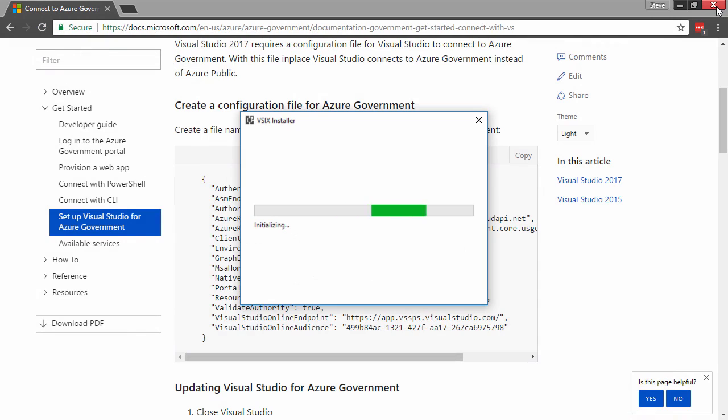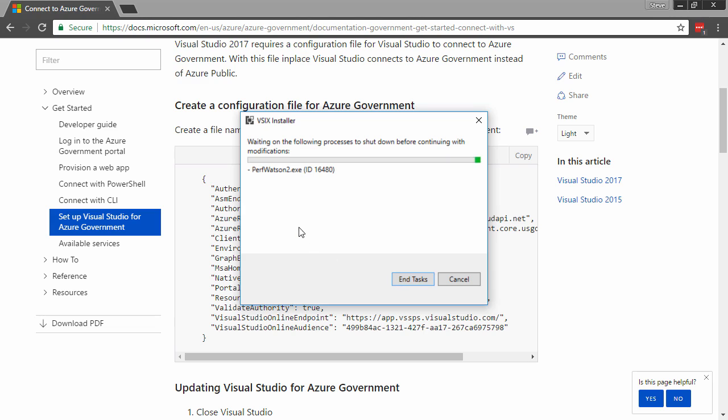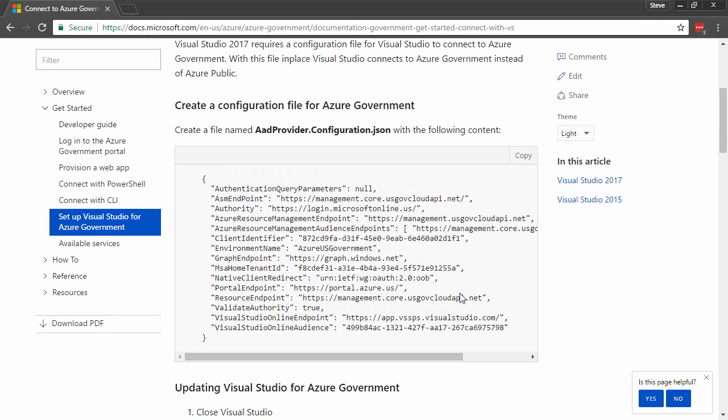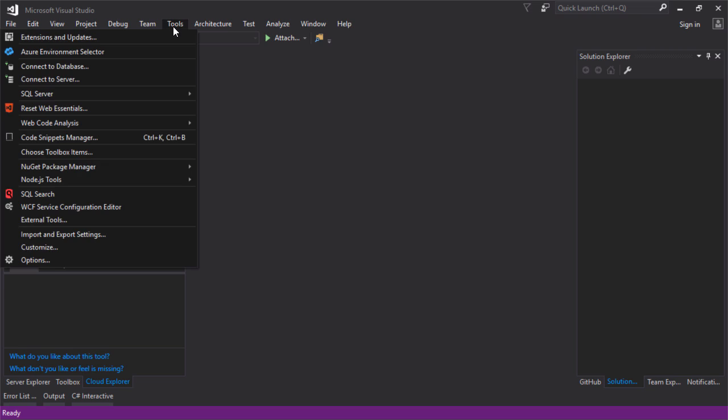You can see it's bringing up the installer, and there's Azure Environment Selector. So yep, we'll modify our Visual Studio installation so that we can install it. And the installation is complete. I can close this and restart Visual Studio. Once Visual Studio is restarted, I can come back here to the Tools menu, and now I see an item in the menu called Azure Environment Selector, and that's the extension that just got installed.